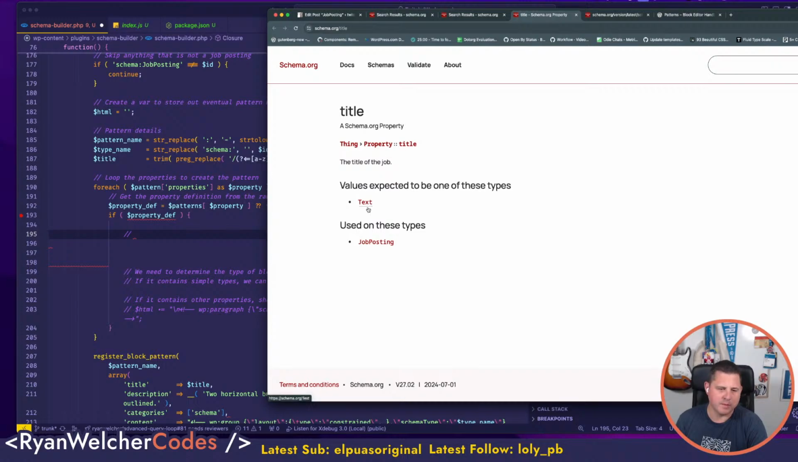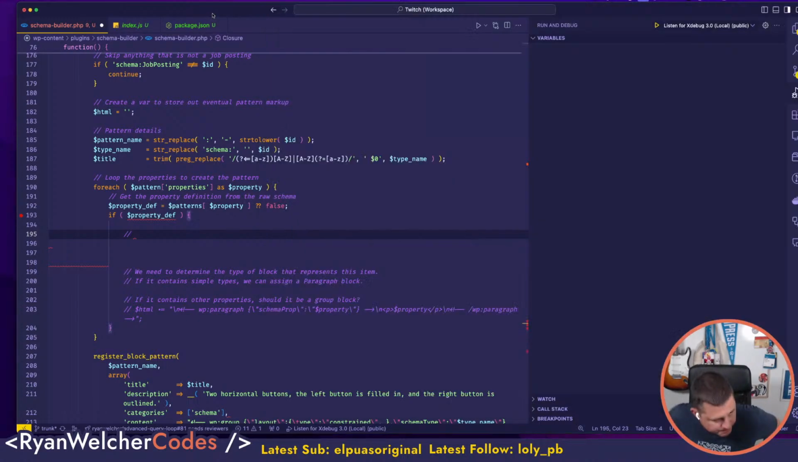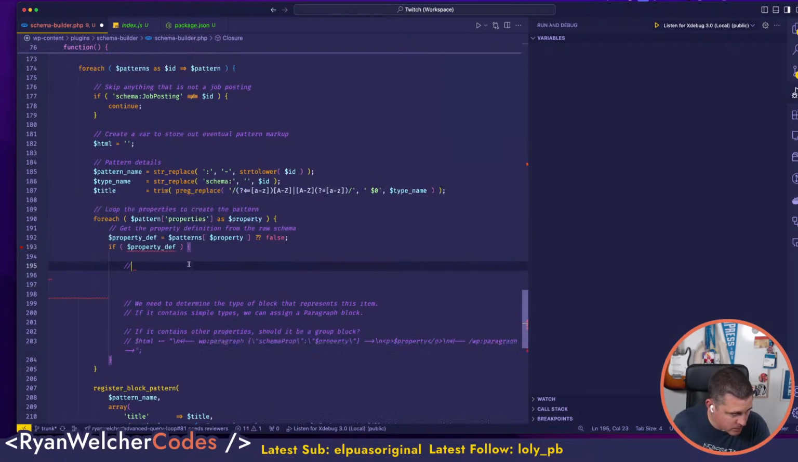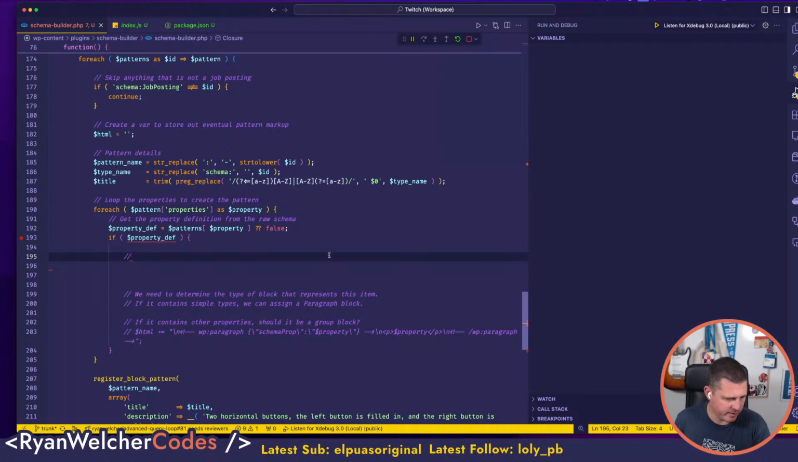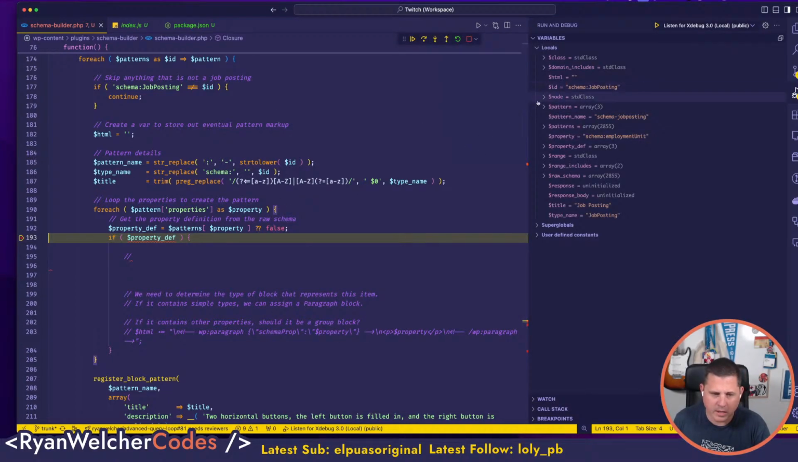Right. So property title. Okay, so this is only in job posting. So we're gonna go property. So let's get the properties. So I'm just gonna jump into this and just kind of see. Okay, so what's the property def? Property is employment unit. So we jump to the next one. This is job needed start, job benefits, responsibilities.